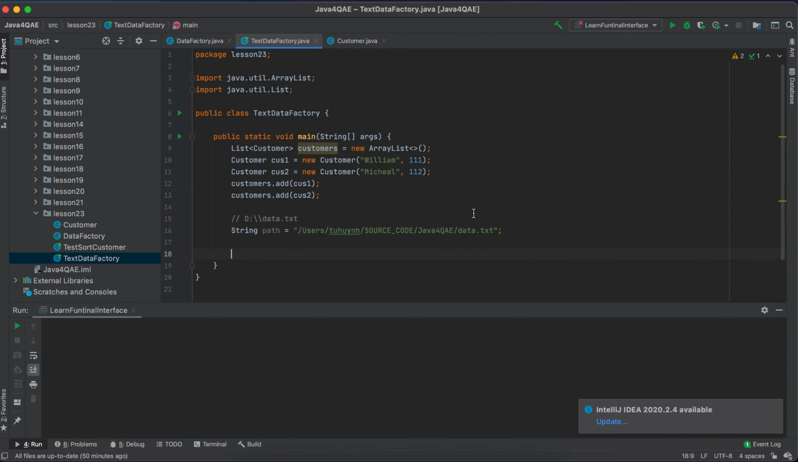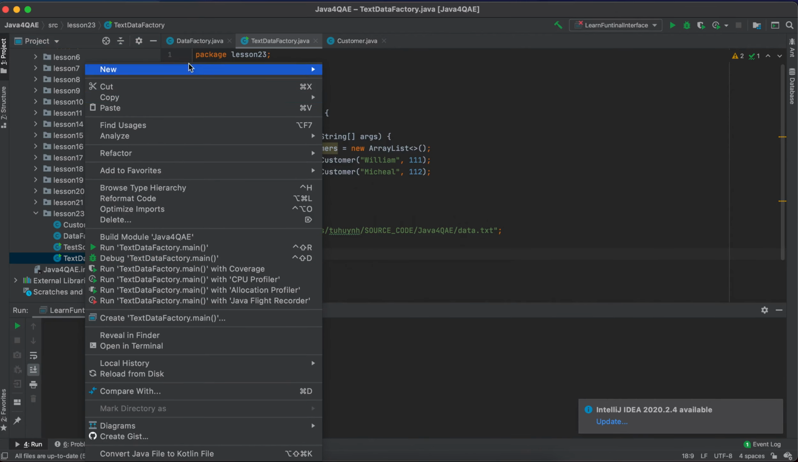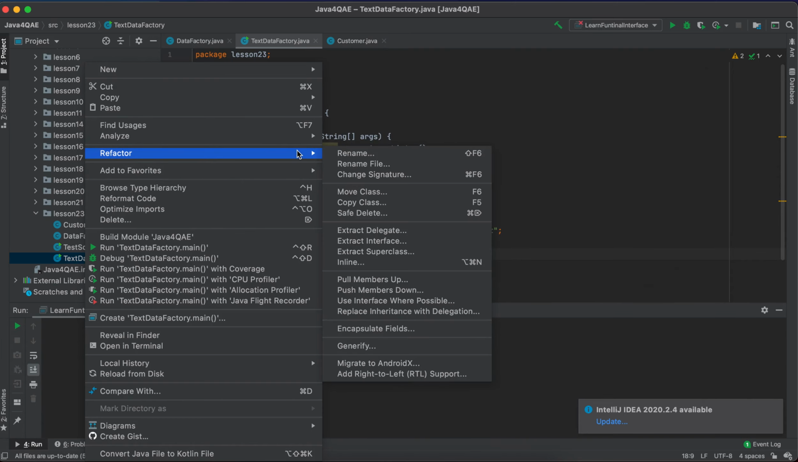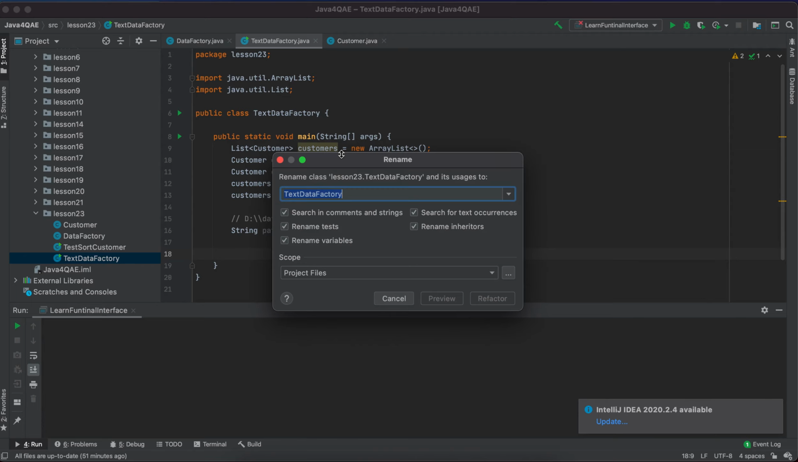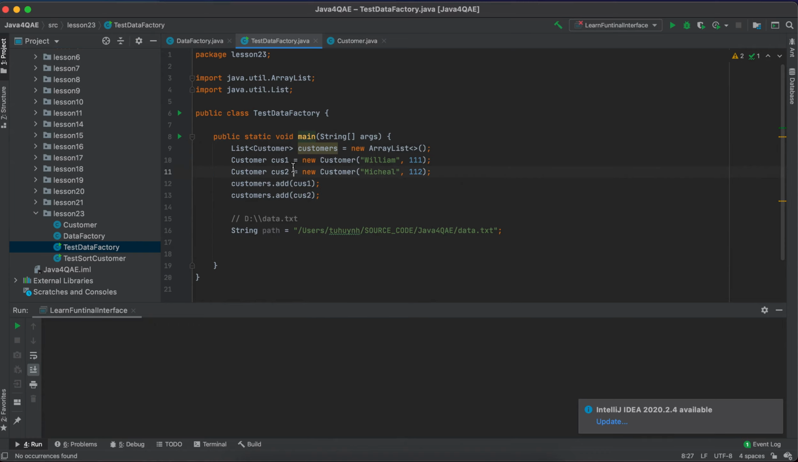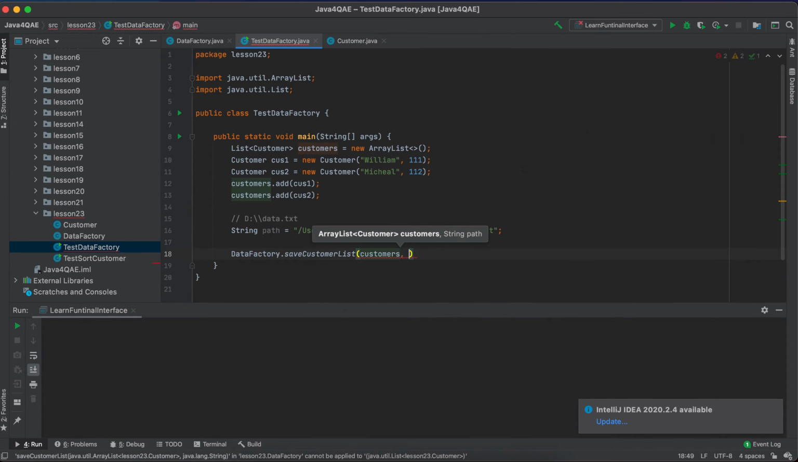So what's next? I will call something like the TestDataFactory. This is test, not test. So I want to refresh the name. Let me try to refresh the name first. So it should be TestDataFactory here. And what I want to do is call the dataFactory, and then I will call the saveCustomerList. I will put the customer list here and the path. Enter.